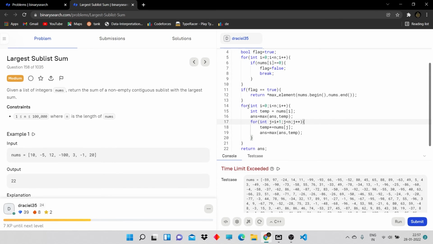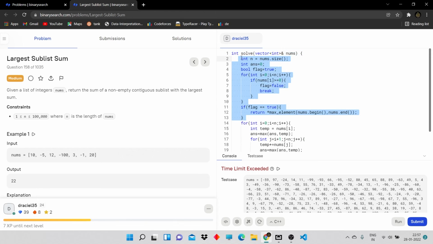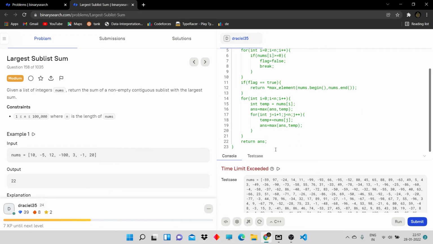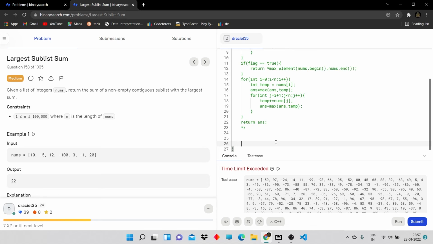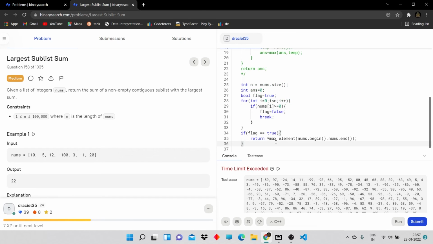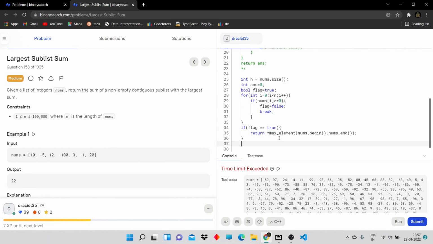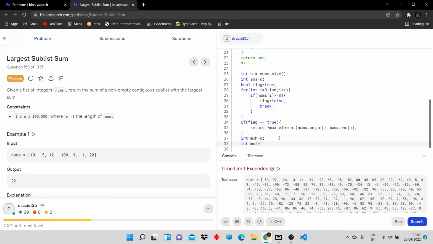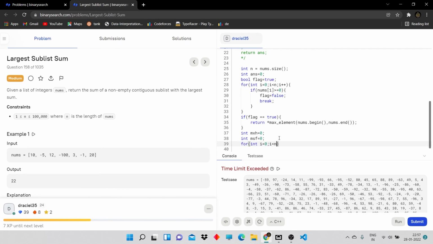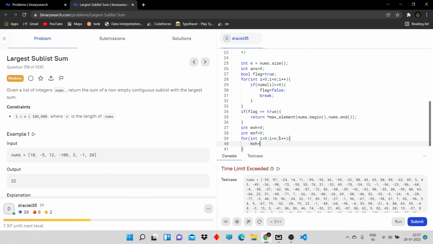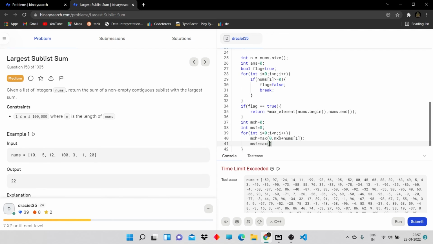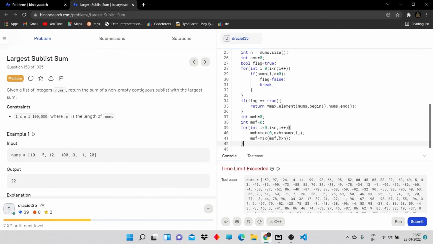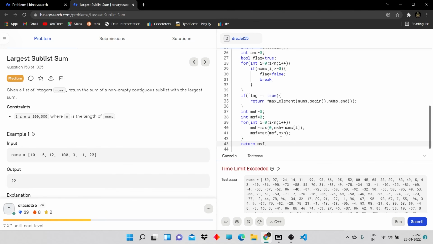So we will comment this out. First we have to copy paste this. The first condition, when all the values are negative, will remain the same. And now we will take two variables, mxh equals 0 and msf equals 0. Now we will take mxh equals max of 0 comma mxh plus nums of i, and msf will be max so far, max of msf comma mxh. We will return max so far, which is msf.